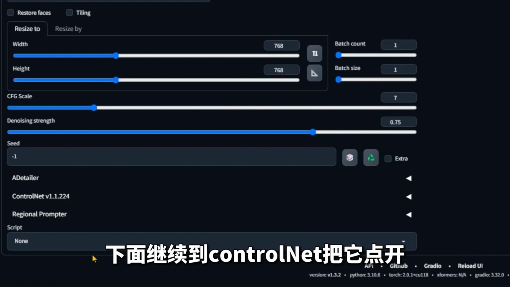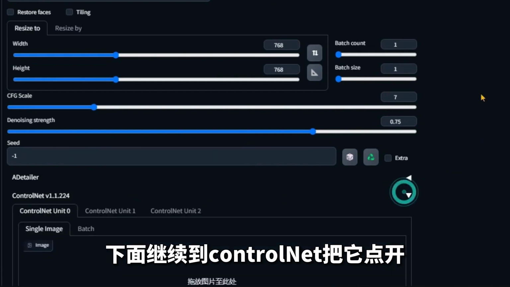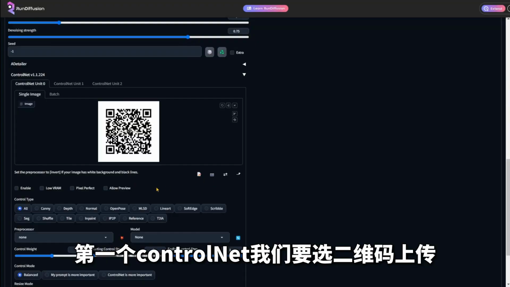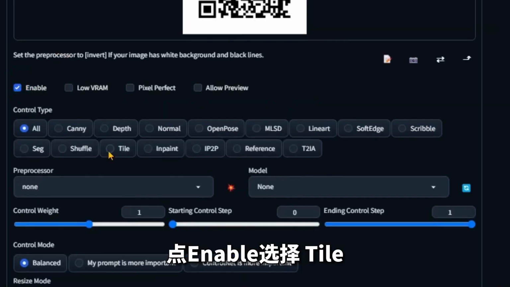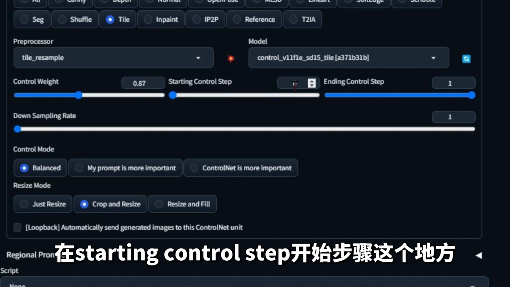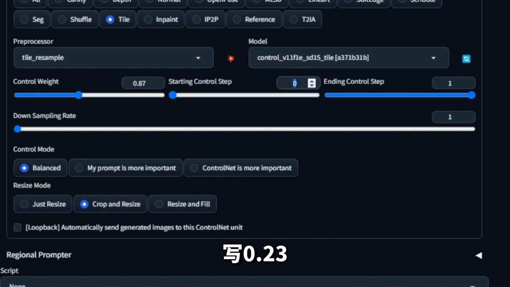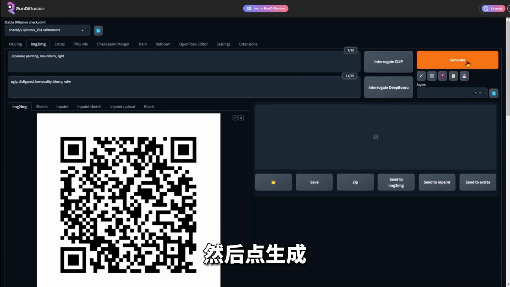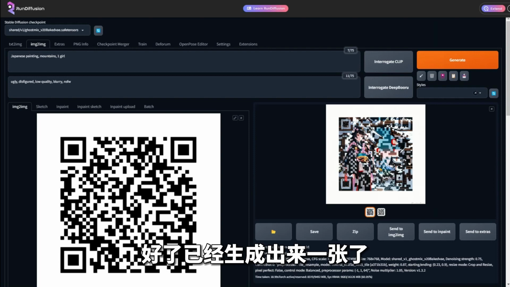Scroll down and continue to ControlNet. To open the first ControlNet, we have to choose the two-dimensional code and upload it. Enable, select tile, and for control weight, write 0.87. Write 0.23 in the place where the starting control step begins and 0.9 where the ending control step is. Then click generate, and a good one has been generated. This one can be scanned.